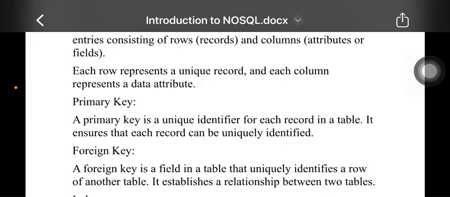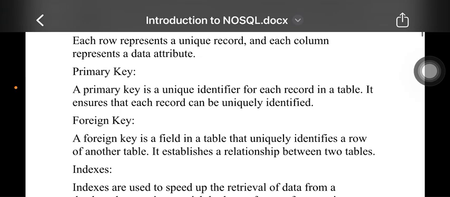The primary key and foreign key. A primary key is a unique identifier for each record in the table. It represents each record as uniquely identified. This key helps to identify the unique data of the table. A foreign key is a key that uniquely identifies a row in another table. This establishes the relationship between the two tables. This is called the foreign key.